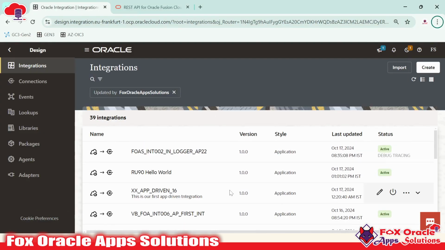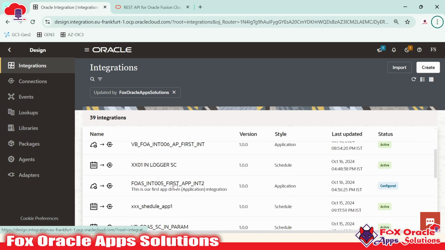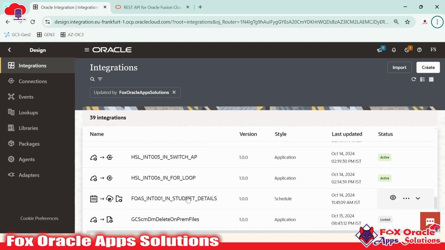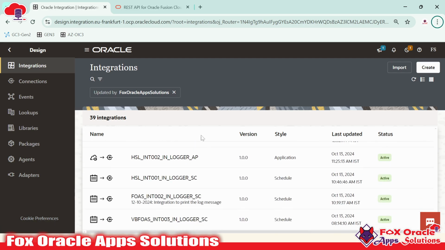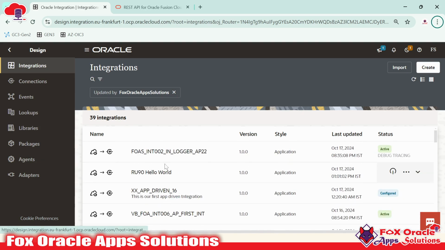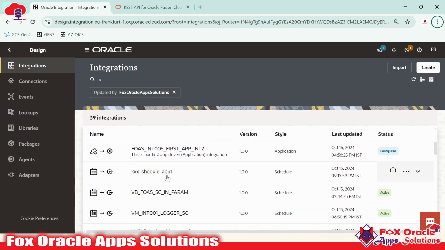So this is our OIC instance. And one more request I have from all of you: whatever integrations you are going to create, please make sure that you delete all the integrations after practice. It will be very complex or difficult to see all these integrations right here. If anyone gets any issues, they will get confused.